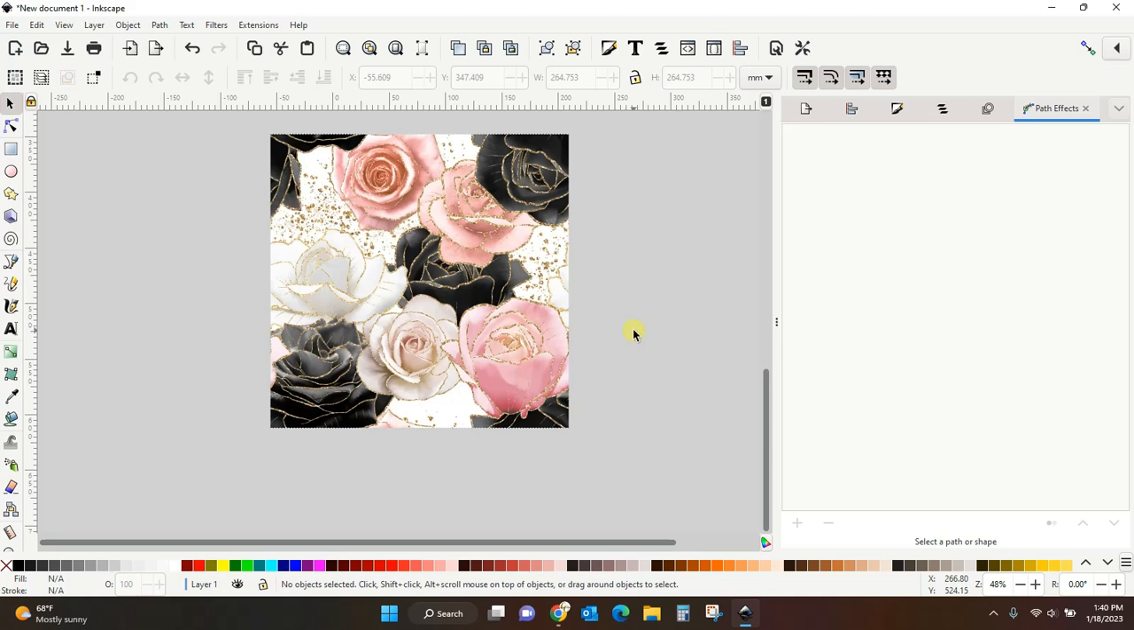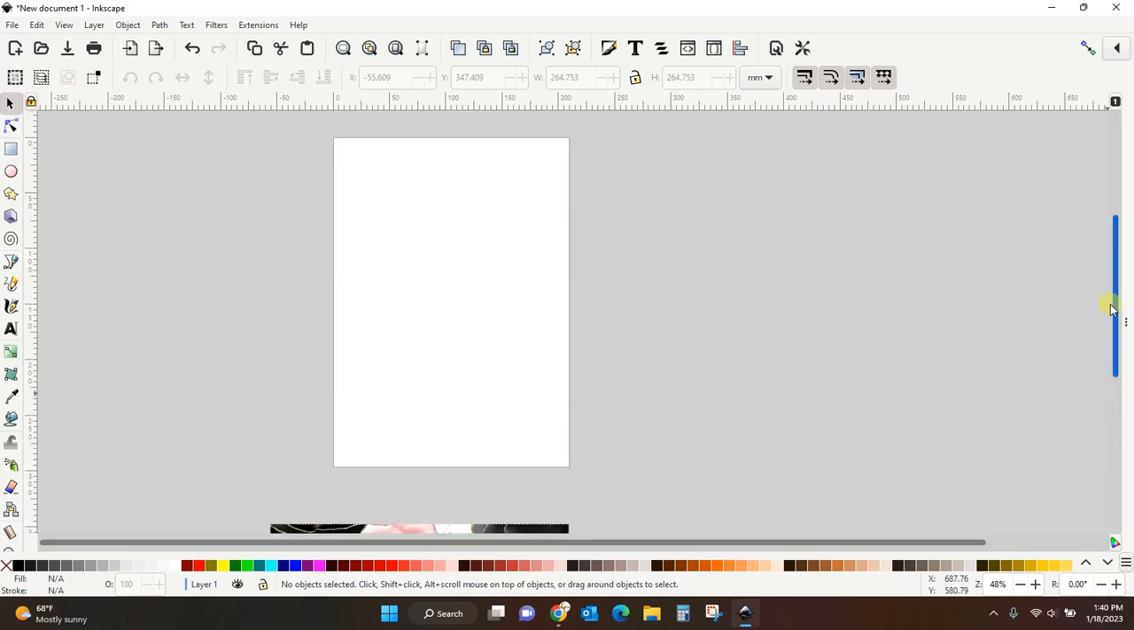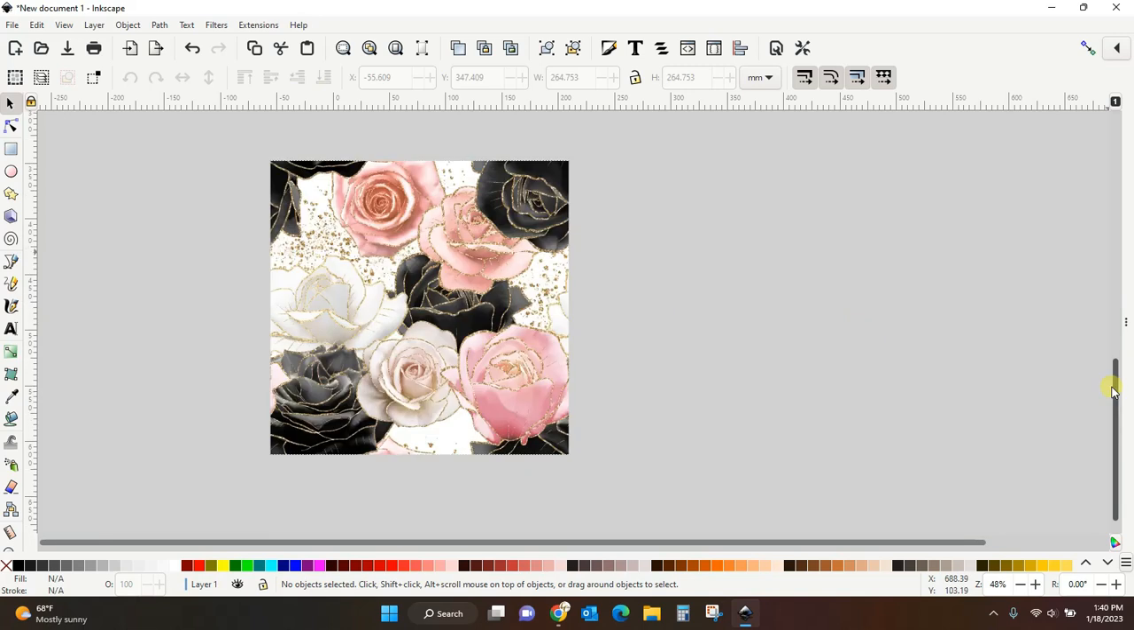If you are not familiar with Inkscape, I will link another video that shows you how to download Inkscape and how to get it set up so that it looks similar to what I have here. When you first start, you will not have this sidebar over here. And your page will probably look like this, a blank white page. We're going to need to make some changes in Inkscape in order to get our digital paper to work the way we want it to work.